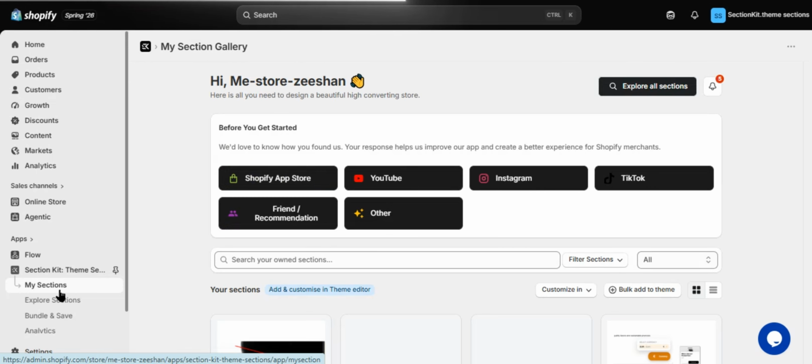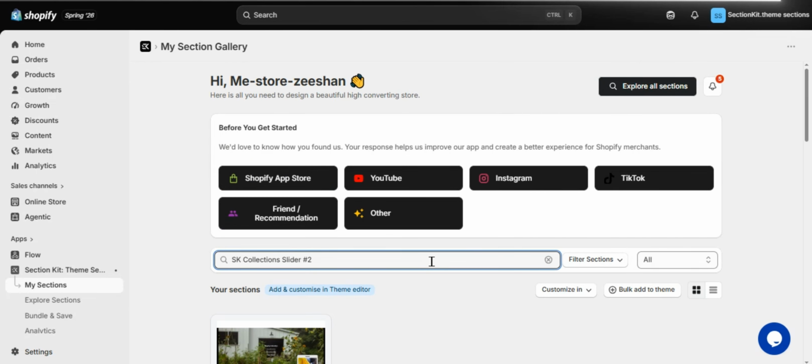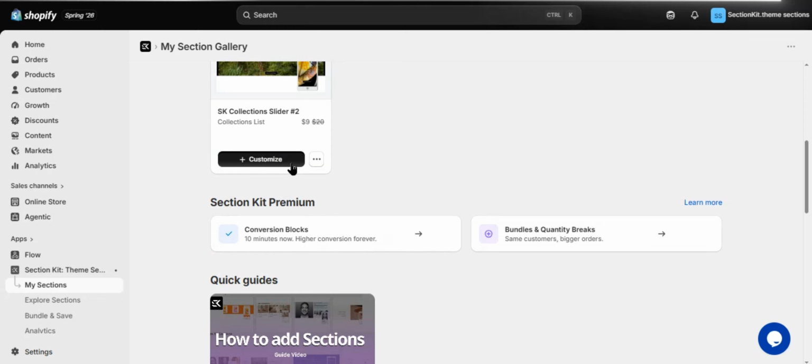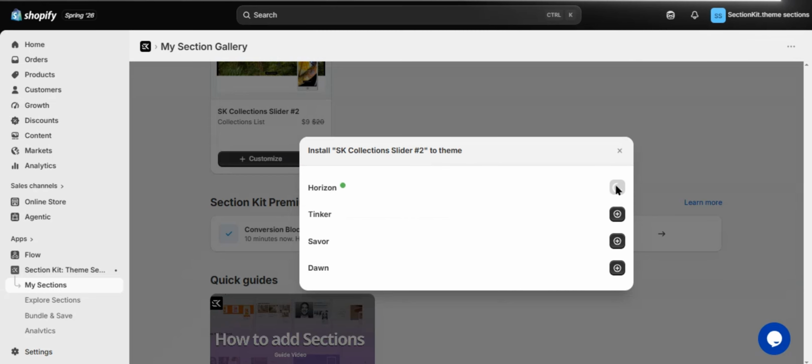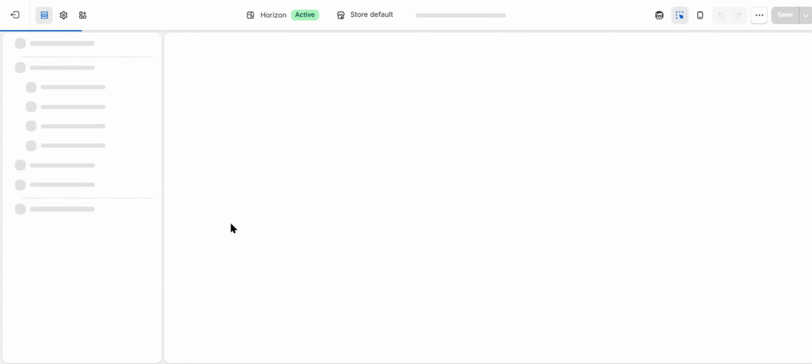This is where your purchased sections live. Let me scroll down and there's the section. Click on Customize, choose your favorite theme and the section installs successfully. Now let's open it in Theme Customizer and give it a second to load.